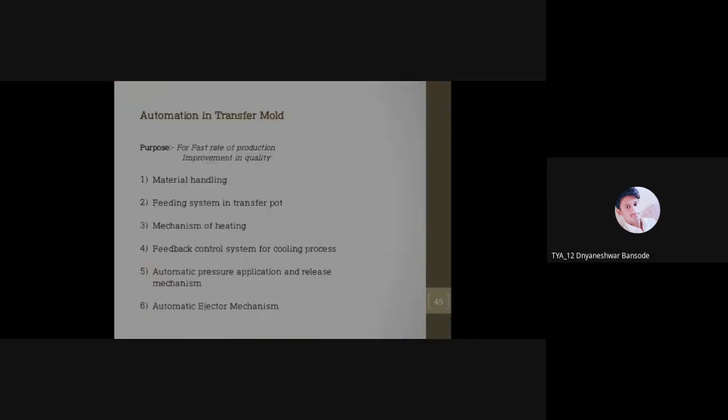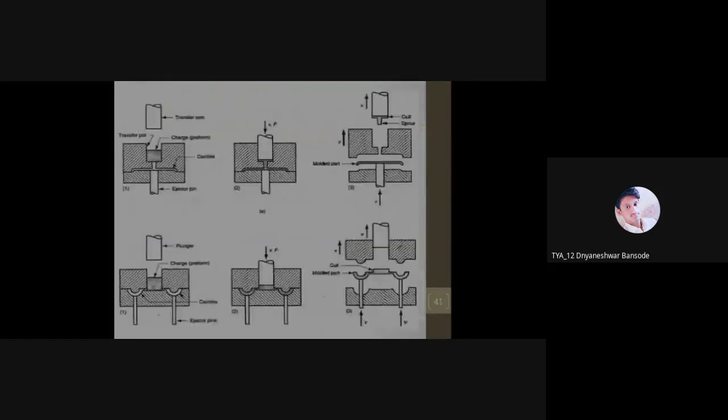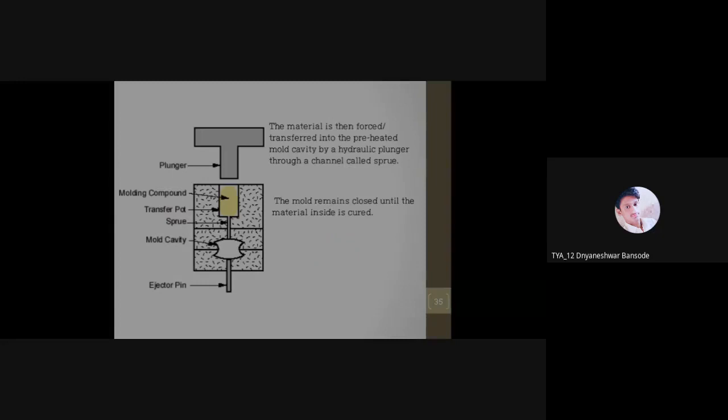Now, this is a new point: automation in transfer molding. Rather than looking at the points, we'll go to the figure. You will easily see it. Check it out. Now imagine on your own. This is the process I have shown here. So what are the points or locations where I can go for automation?